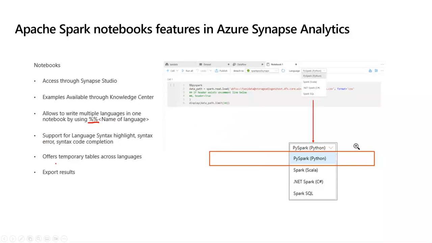It also offers temporary tables across languages, and you can export the result. Okay, so here is how it presents.